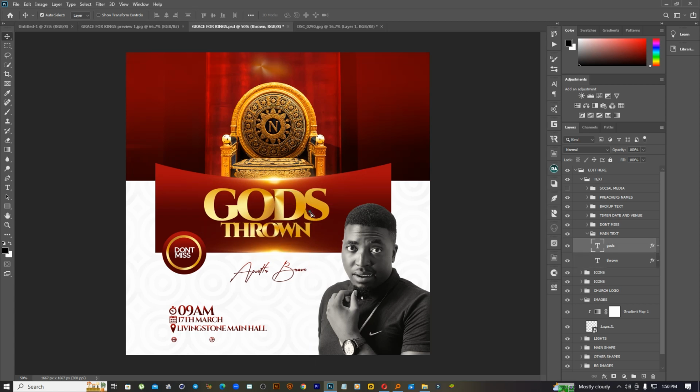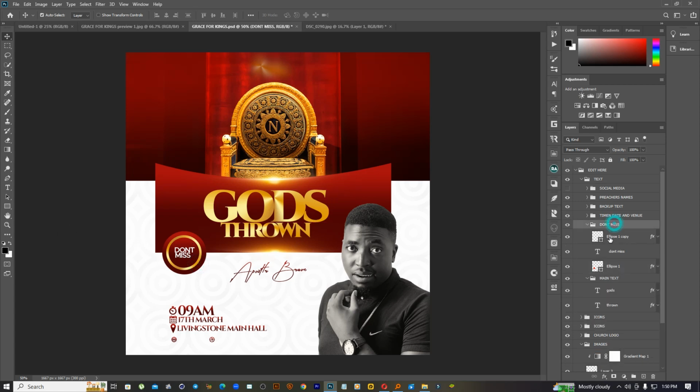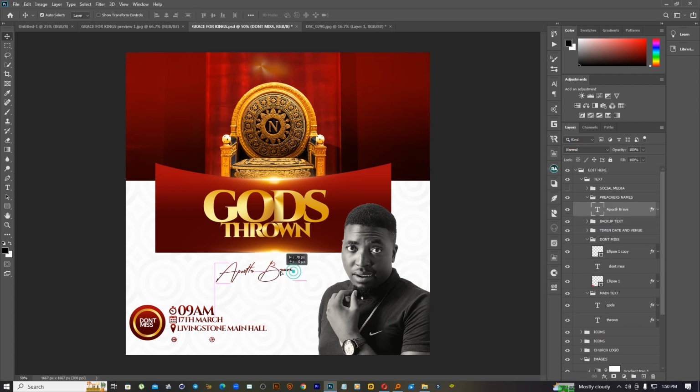Okay, you can just change it to say God's throne, depending on what you want. You might not want this to be here. You can just drag it, maybe put it there, or you can put it here. Maybe make it a bit smaller. And then this time around, the name might change, maybe this one is a prophet, so we can just come here and say Prophet Joel.